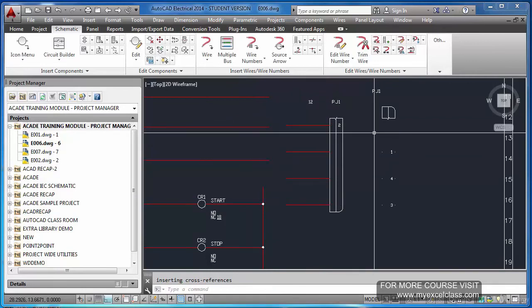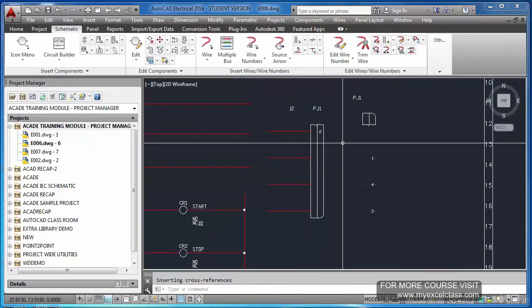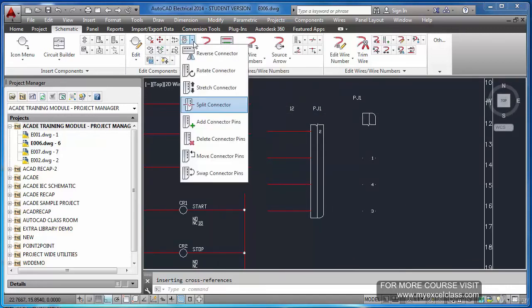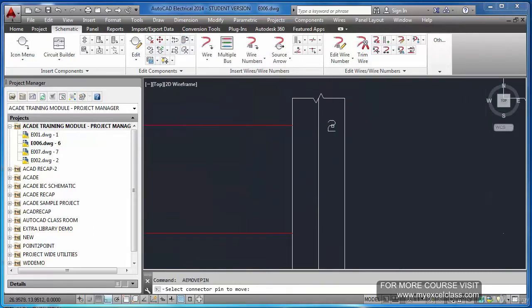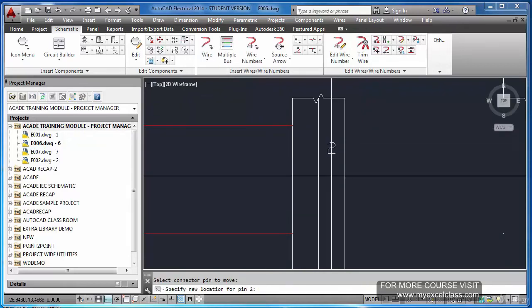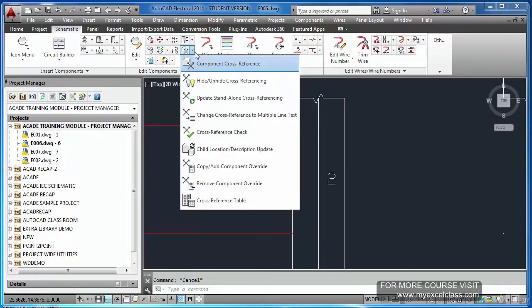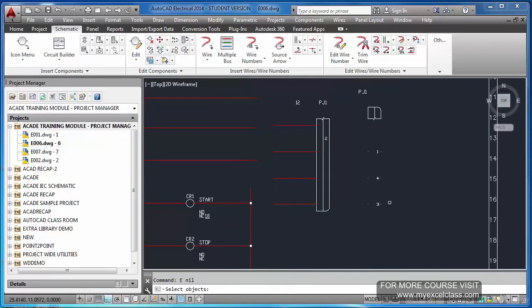So the connector is split now. These are the options for connectors: delete connector pins, move connector pins, all these options are there. So you can utilize these. In this way you can move the connector pins. Very simple.